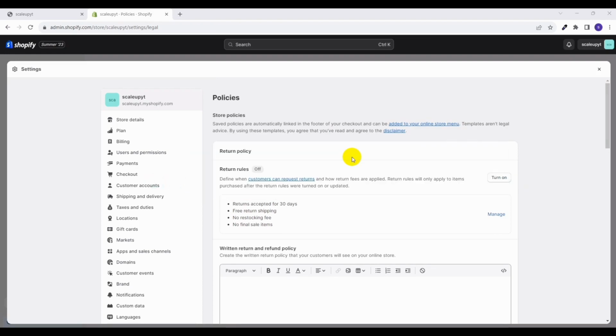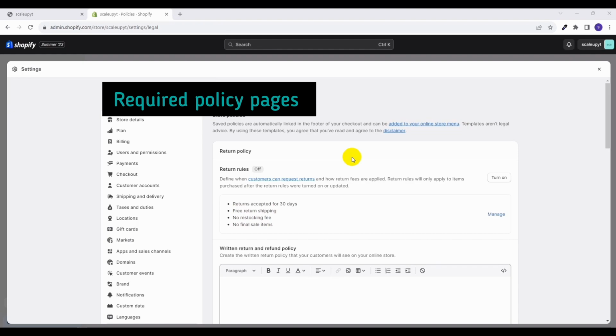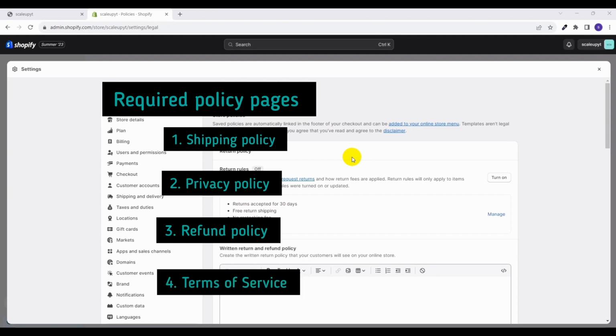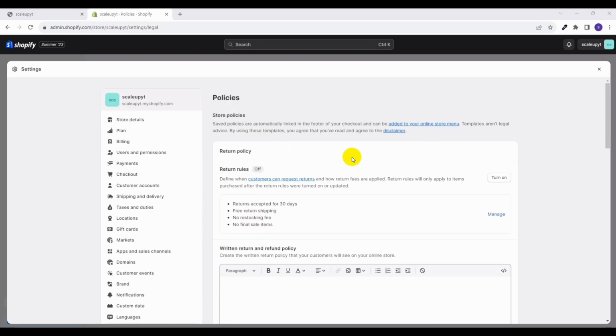Now next comes which policy pages are required for an e-commerce website. For this, in general, shipping policy, privacy policy, refund policy, and terms of services are required for an e-commerce website. And in this video, we will see how we can create the same in a Shopify store. So let's move on to the Shopify store admin.